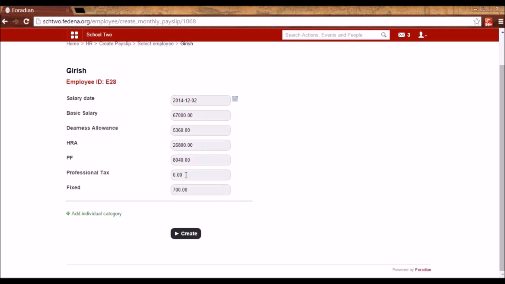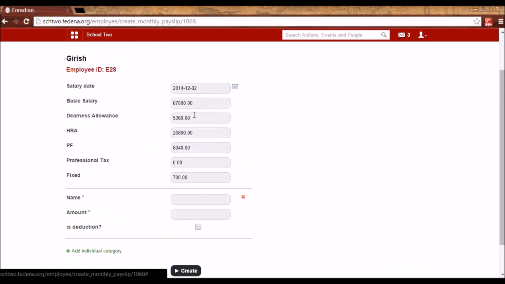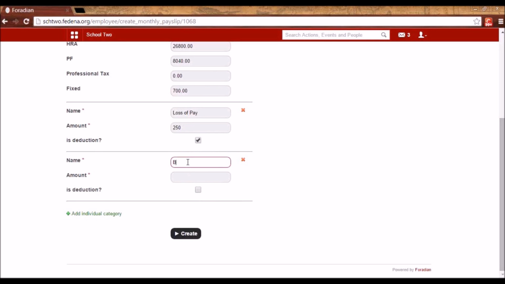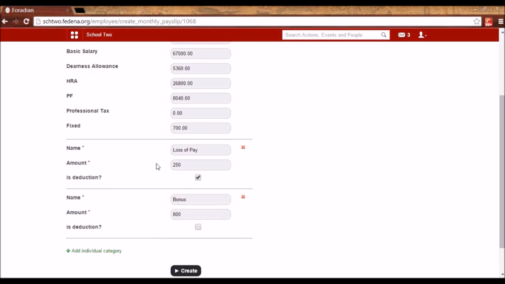Now in case for this employee you want to cut some amount from his salary, which is only dependent on this employee, you can add that particular here. For example, I can have something like loss of pay and amount as this, it is a deduction. If I want to give this employee a bonus, I can give that amount also. I need not select this because it's an income, it's an earning. So in this way, individual categories can also be added.